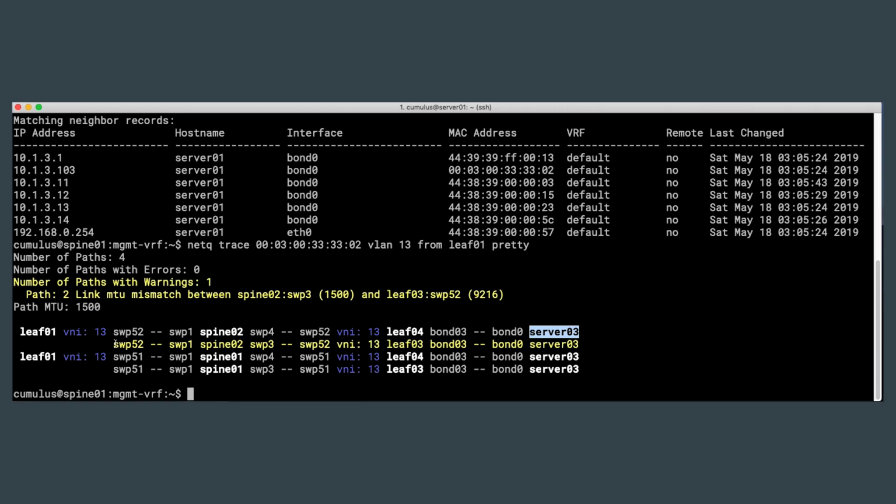I can see that there are 2 options from Spine02's perspective, as the first half of the traceroute is the same, but Spine02 could also use ECMP load sharing to egress swp32 to arrive on Leaf03, where we have our MTU mismatch.